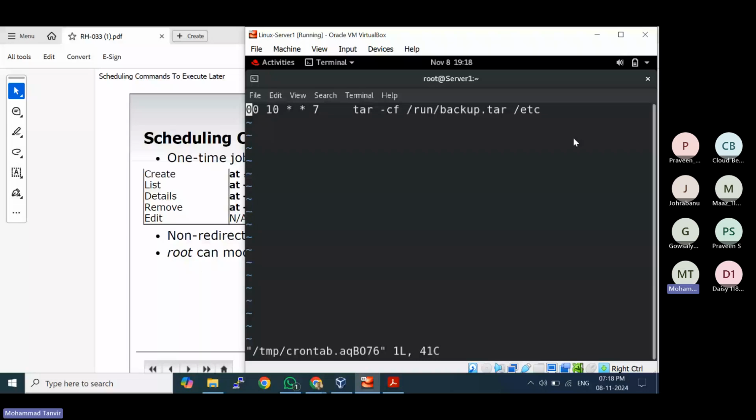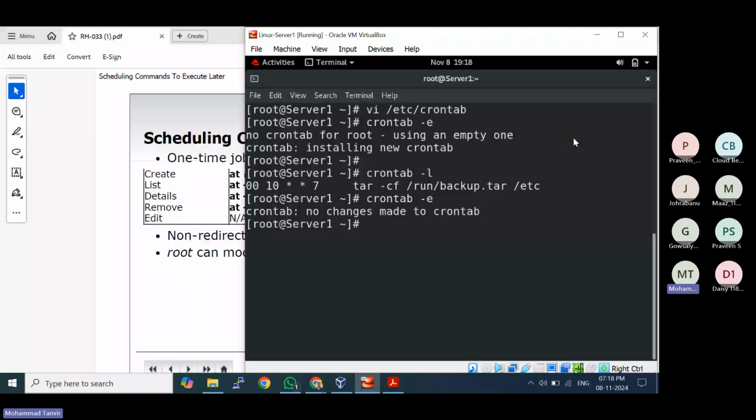And if you want to delete, crontab -r to remove the crontab. So I hope this job scheduling is clear. Any confusion?